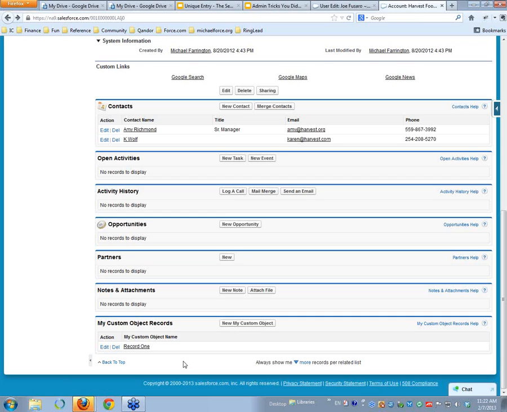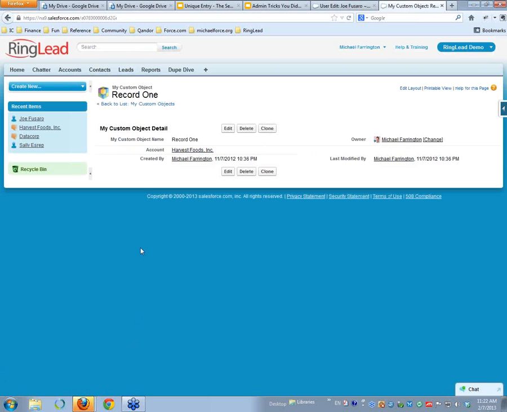If I wanted to see a list of just these records, traditionally I'd have to create a tab for it, which is not the end of the world. It's not the hardest thing to do, but it can be a problem if you're hitting the limit on the number of tabs you can have, for example. So what you can do is click into one of these records, or there's a variety of ways to do this actually.